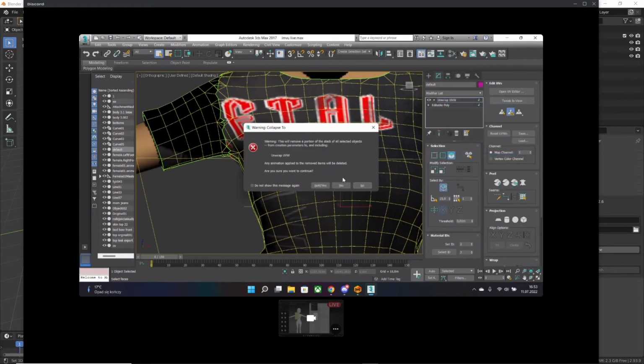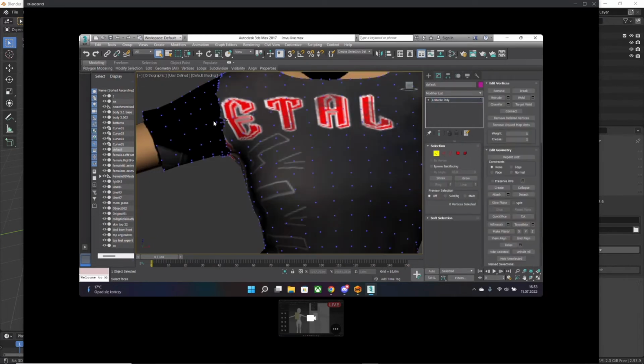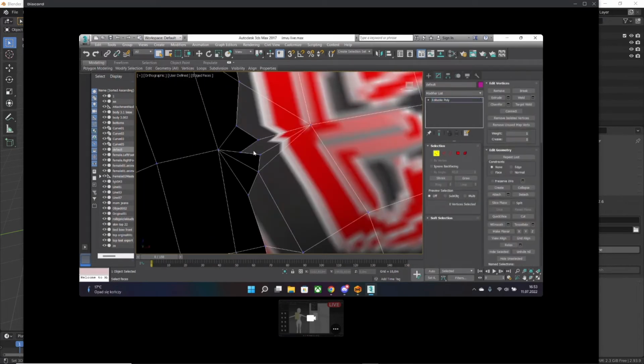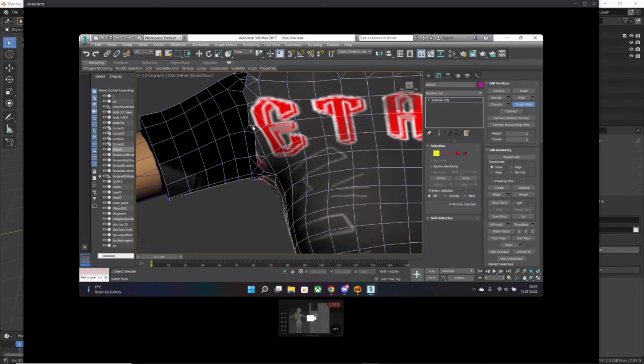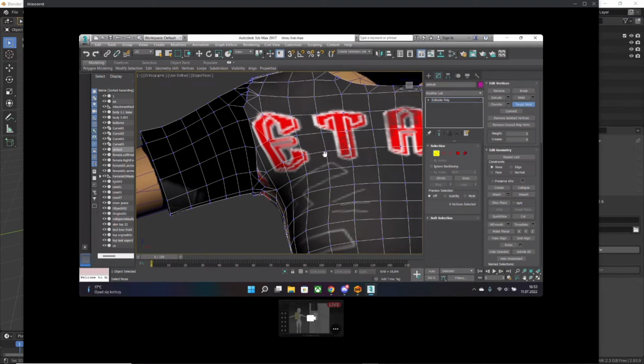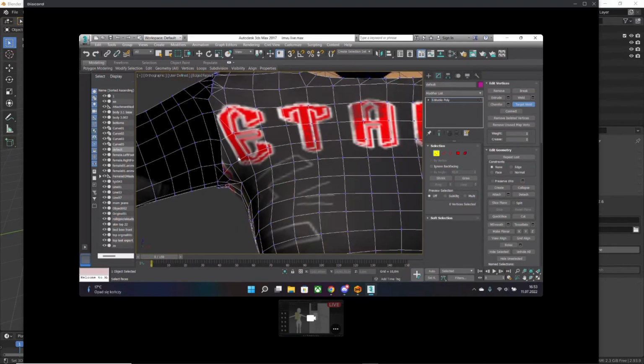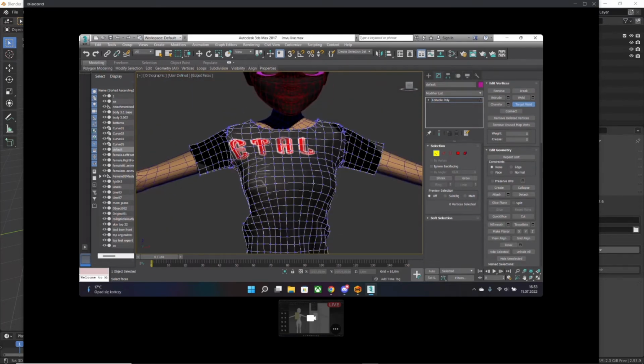Let me just collapse this. And as you can see, the areas, you can weld those areas. But when you weld them, you have to pay attention to UVW mapping, because it's going to change a bit, and you have to adjust the mapping. But it's going to look better. This is a low resolution mesh, so it won't take much to just clean those areas.